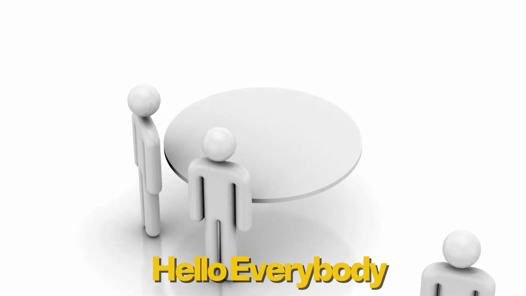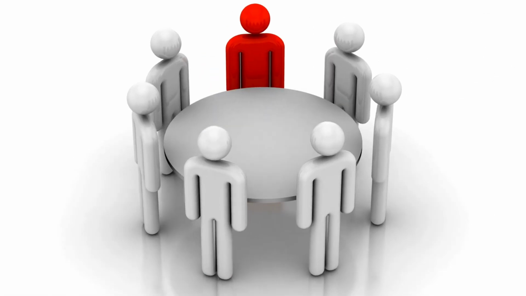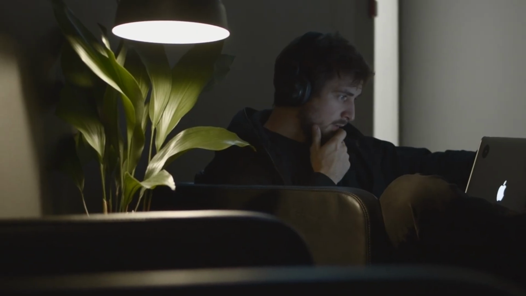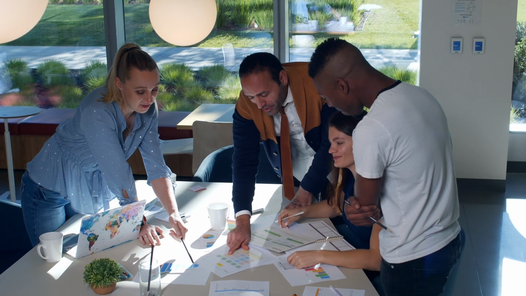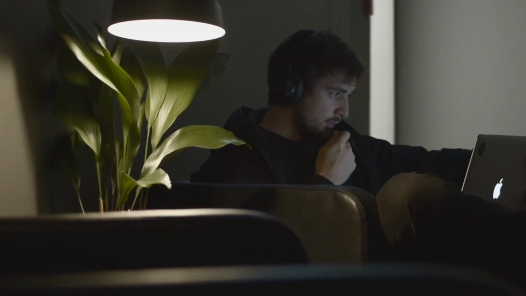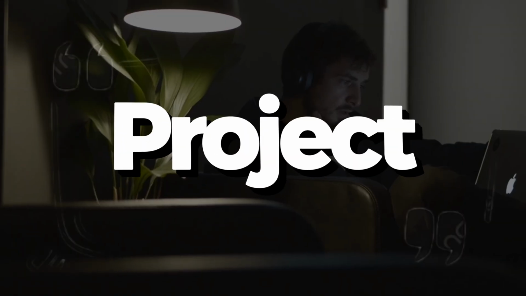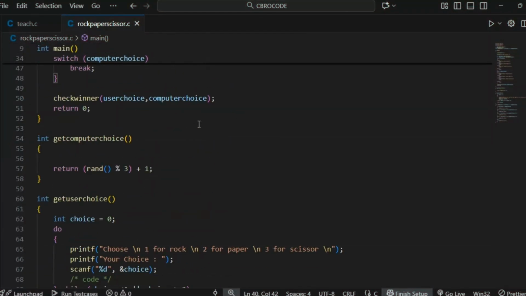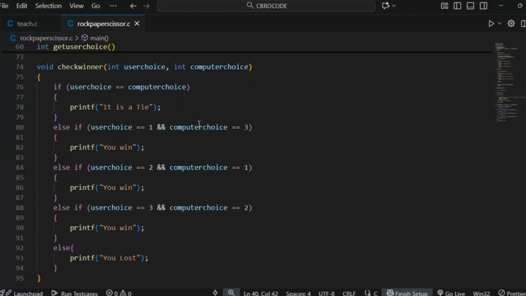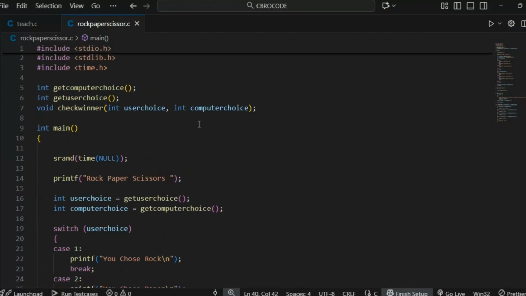Hello, everybody. Today I have created a practice project for all of you called Rock, Paper, Scissors, and you will learn a lot about C language in this, and you will get very proficient in C language if you code this whole project on your own. So, let me first give you a demo of this project, then I will explain it so it will be pretty easy for you to understand.